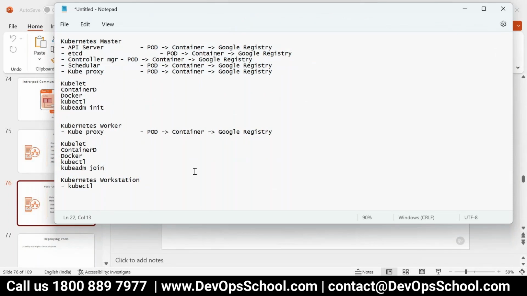And kubeadm is only for Linux environments, correct? Yes, yes. So theoretically, what we are doing here, just a second. So theoretically, what I'm doing here.